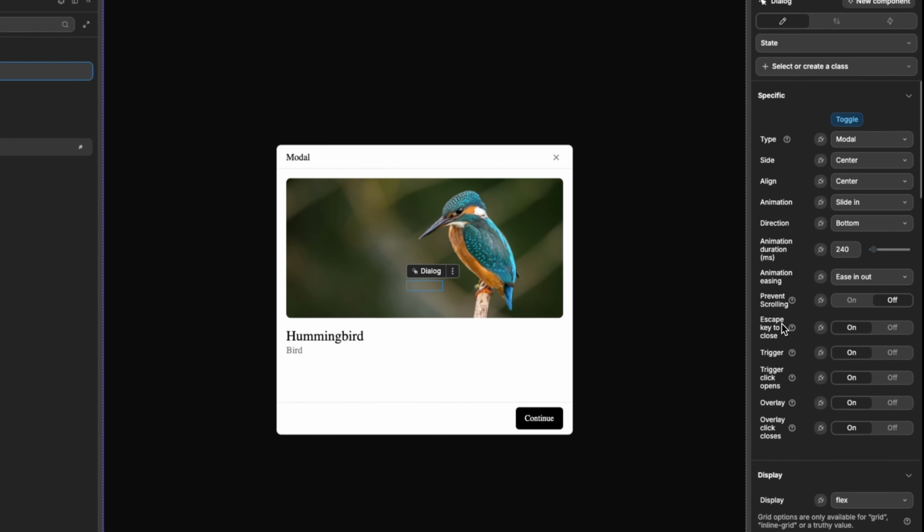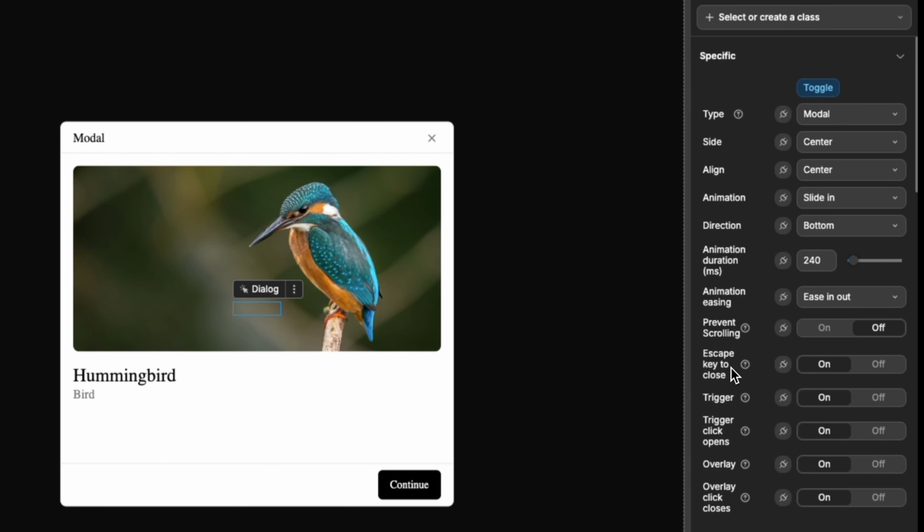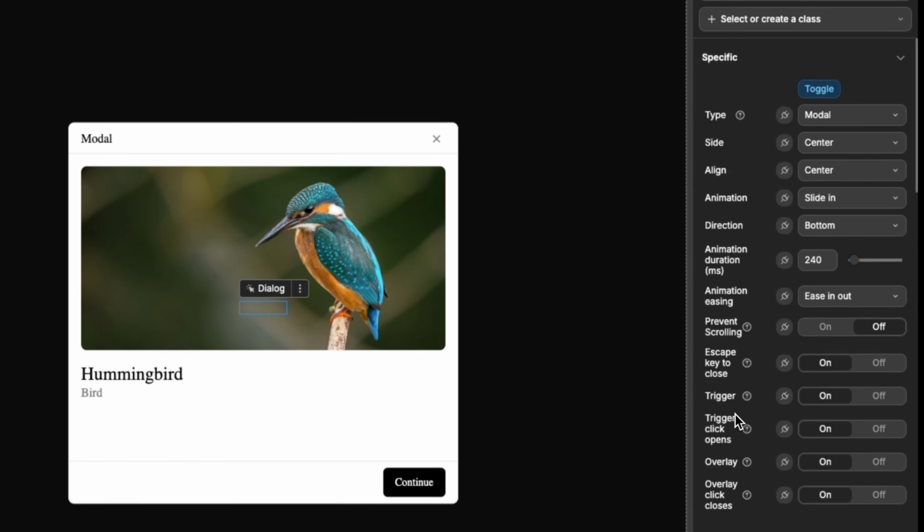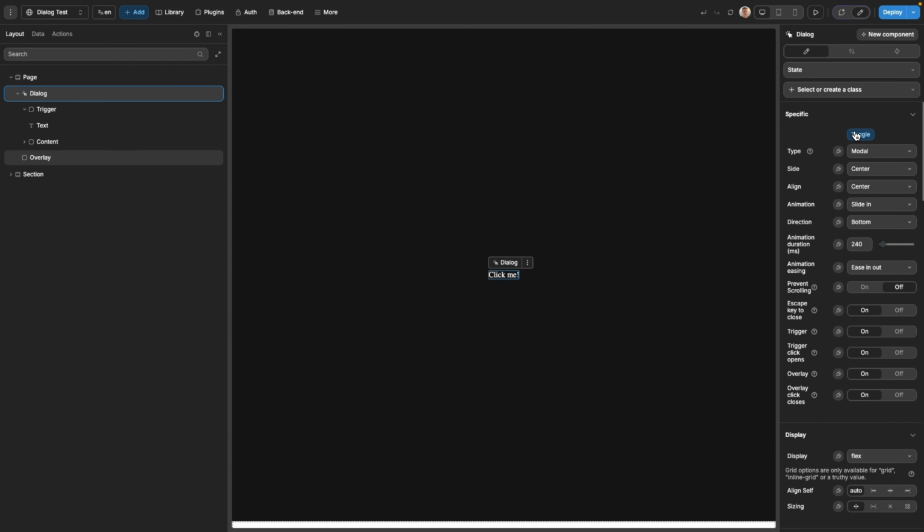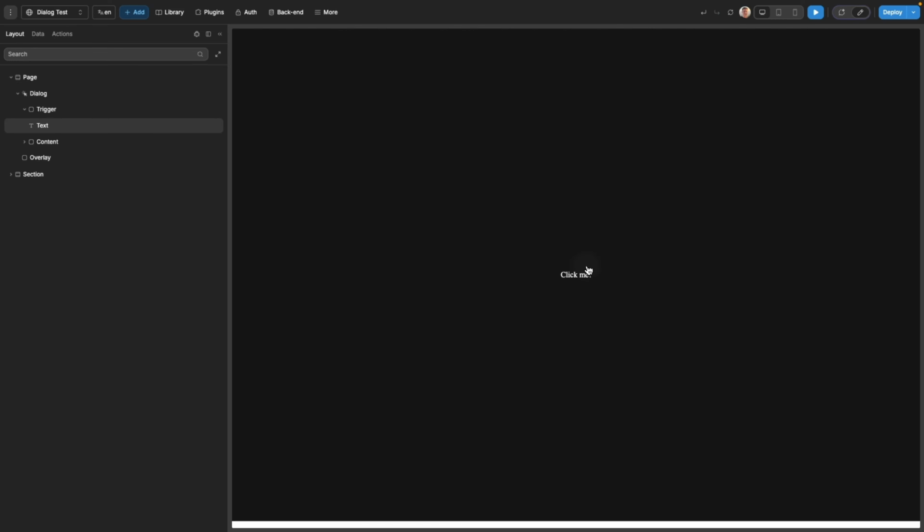We then have the escape key to close property, and if toggled on, the user can press the escape key on their keyboard to close the dialog. And we then have properties related to the trigger. Now these require a bit more of a detailed explanation, and we'll start with the trigger click opens property. To illustrate this, I'll hide our dialog, turn trigger click opens to off, put it into preview, and click the contents of the trigger. And as we can see, nothing happens.